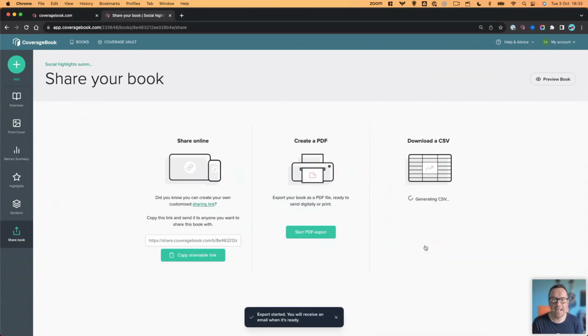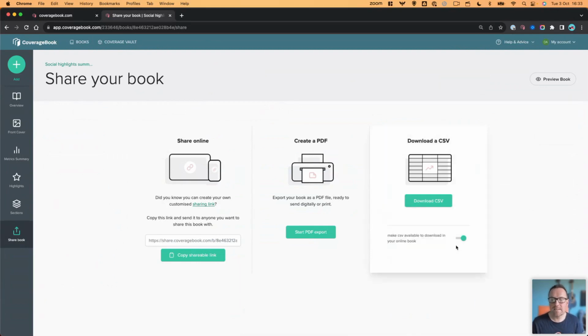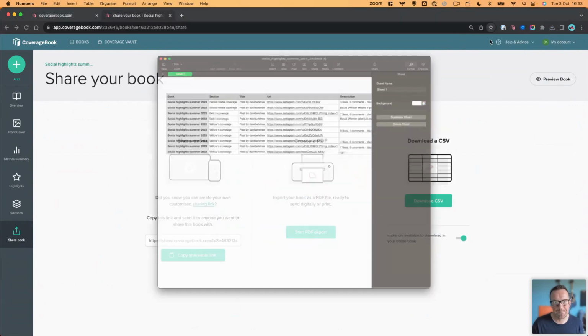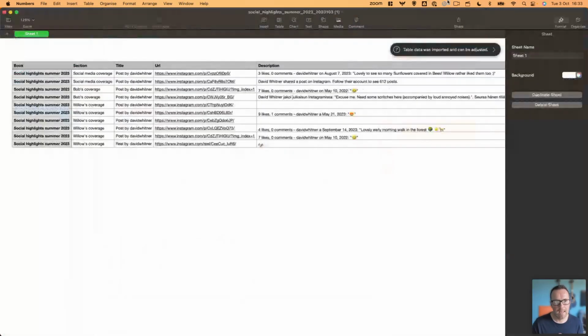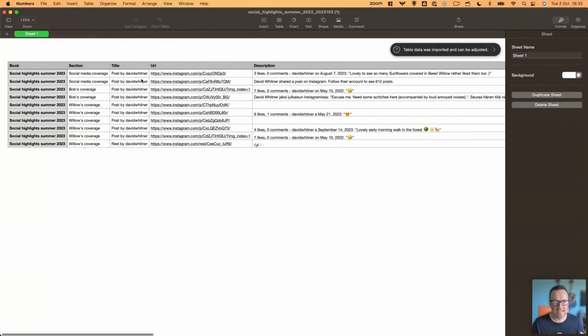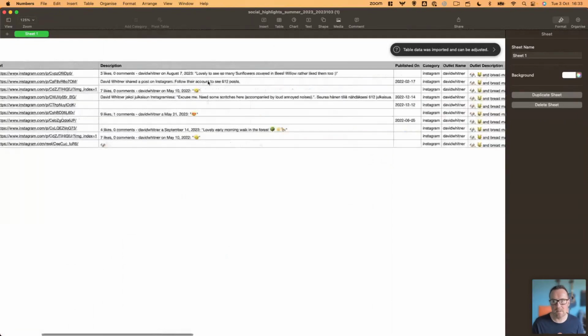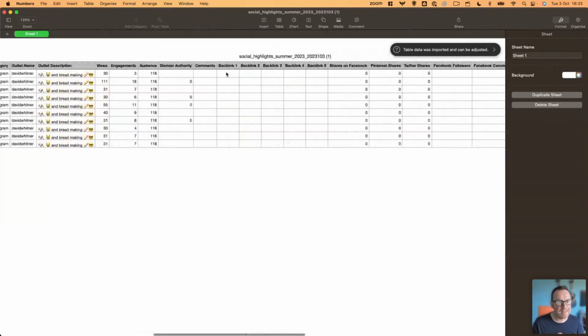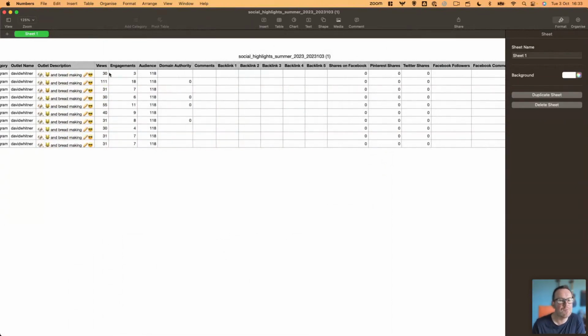We will email a link when the CSV is ready, but it's normally super quick and you can just download a copy. This will contain everything that's inside that CoverageBook report: all of the links, the sections, the URLs, all of the copy about the posts, everything. In these first few sections, we break down views, engagements, and audience. These will be the total number for all of the pieces of coverage in your report.